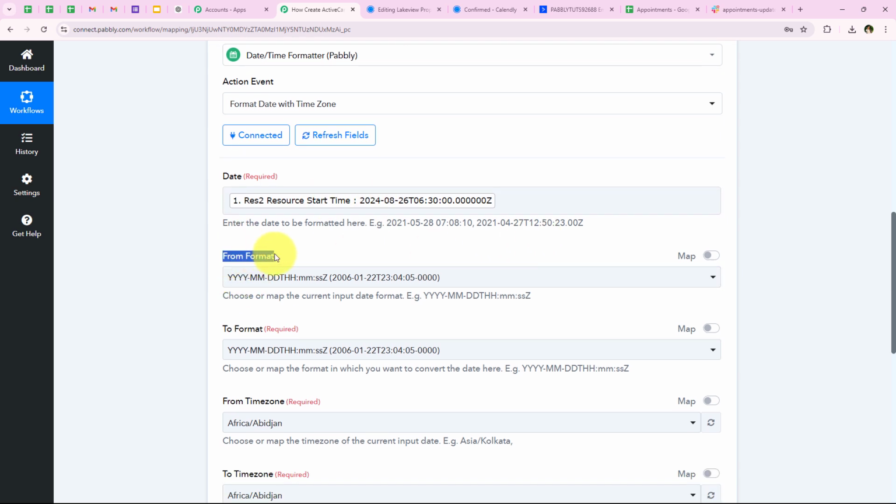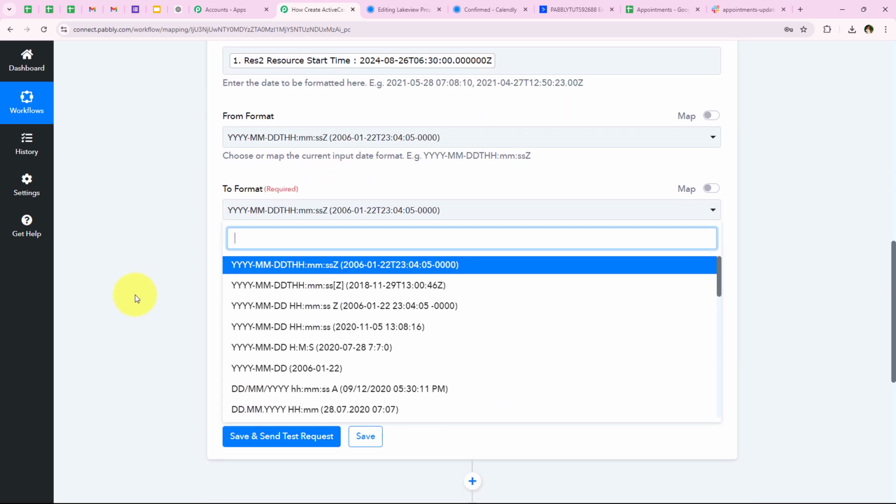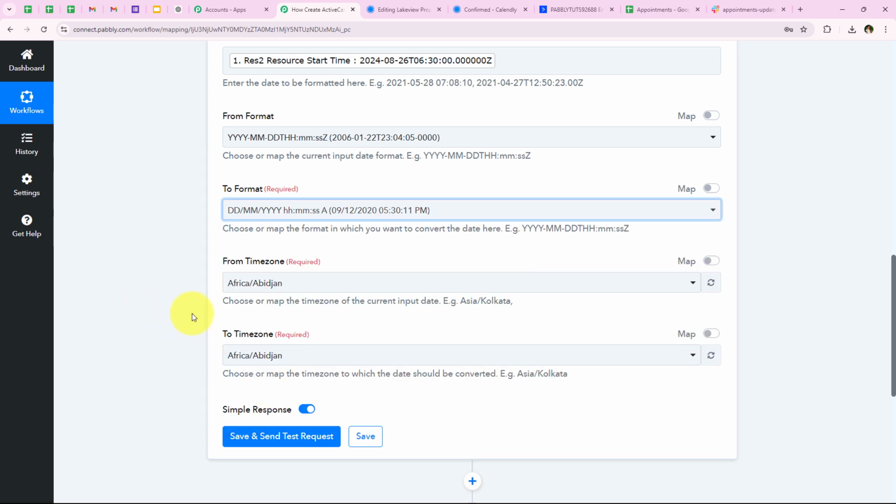And now for the from format, we are going to select this because this is the same format over here which we have the date in. And now it is asking me for the to format. So I want the to format to be this. This is the desired format I want my date in.